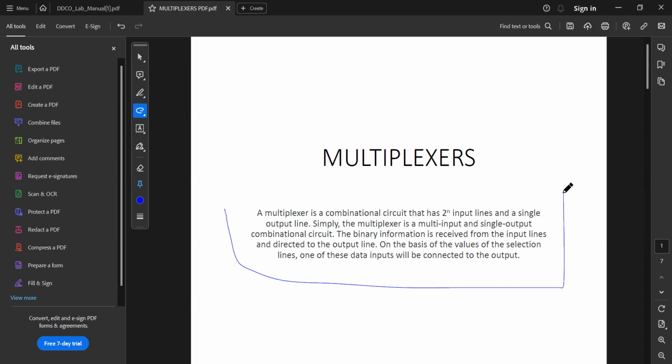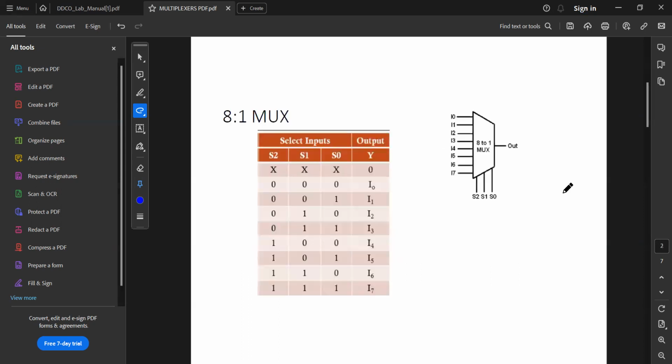We will directly jump into the 8 to 1 multiplexer. This is the representation of an 8 to 1 multiplexer. These are called data inputs and these are select lines. Based on these select lines, one of these data inputs will be directed to the output, or connected to the output.